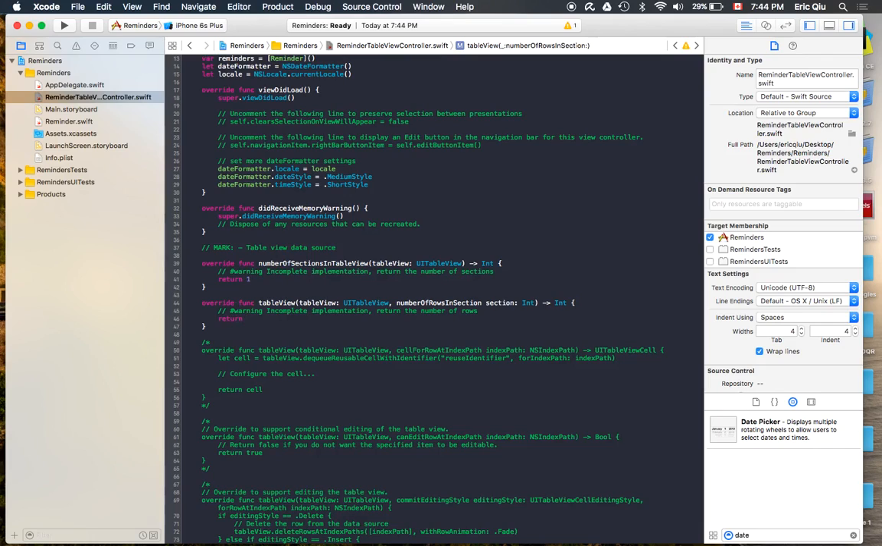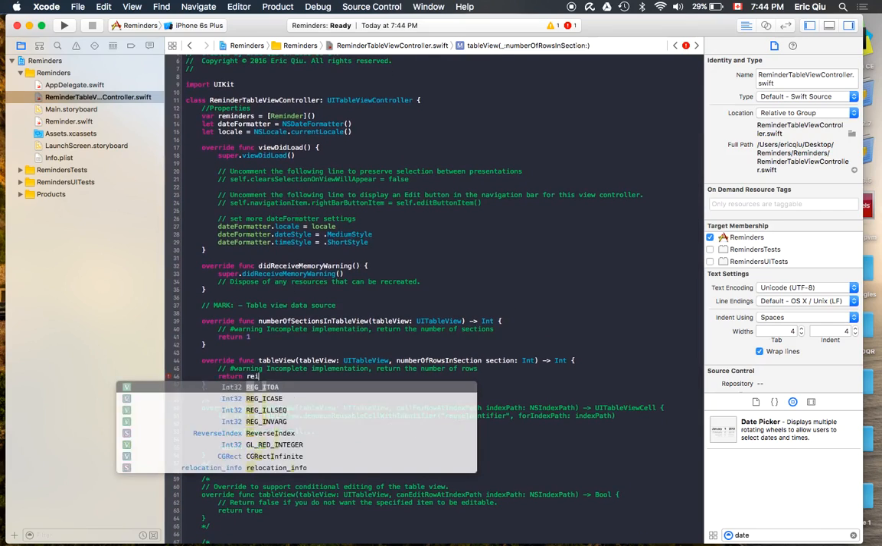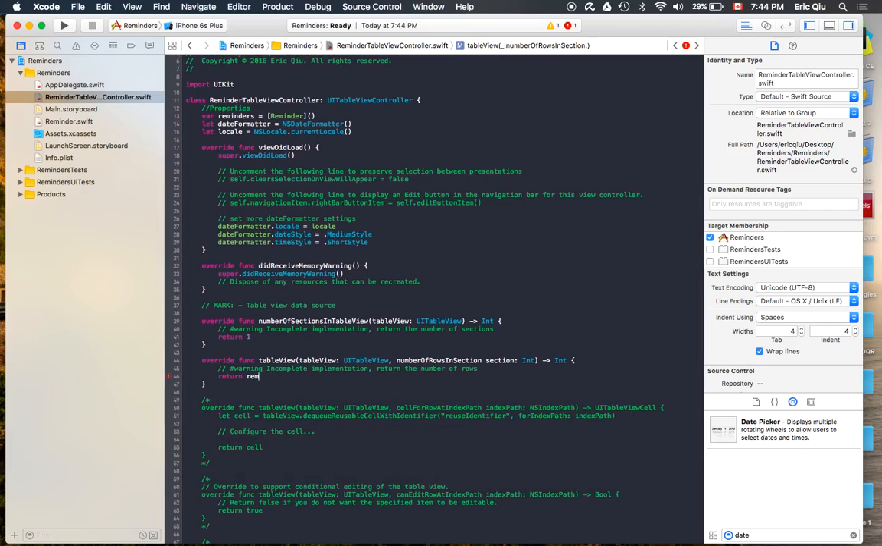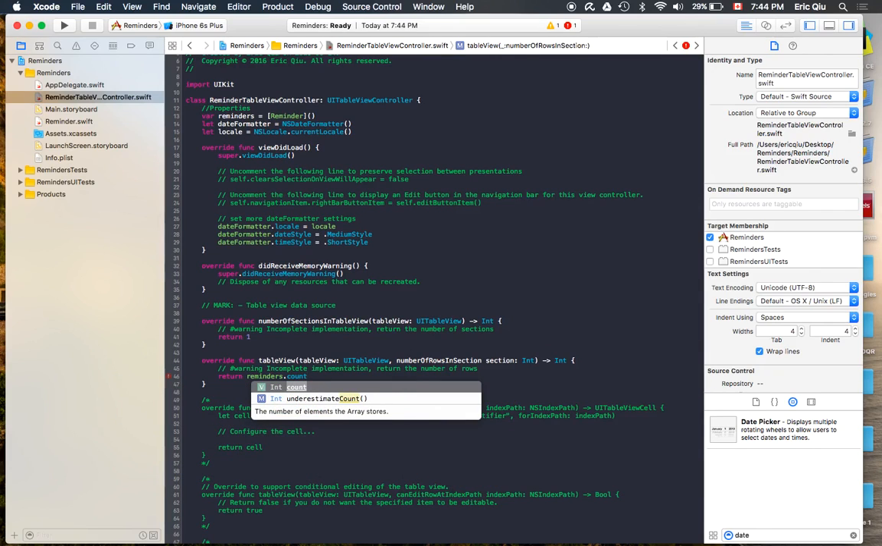So the number of rows in that section. Since there's only one section, you don't really have to worry about this variable. When you have multiple sections, you have to make sure you know which section you're in, because different sections might have different numbers of elements. But since we only have the one section and the one collection of elements, we can say return reminders dot count, and then everything should be okay.